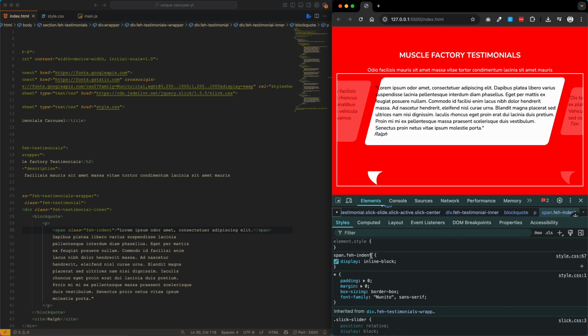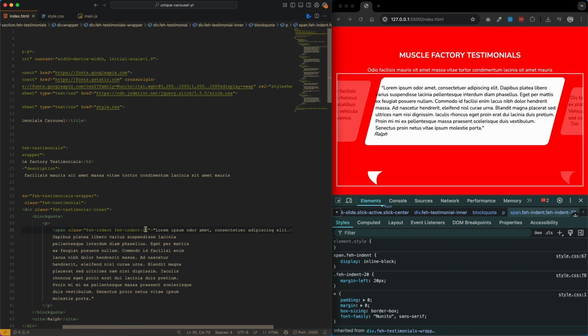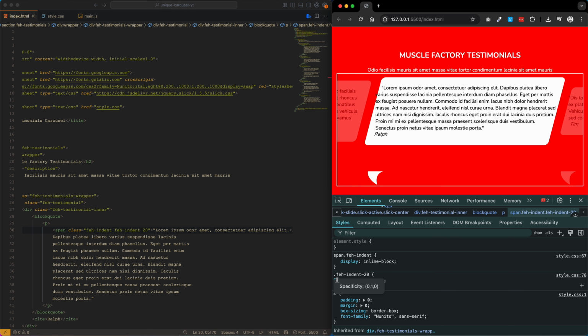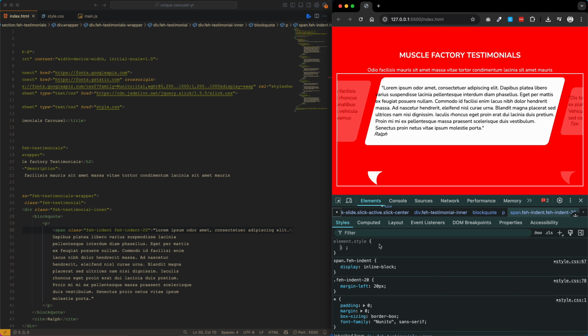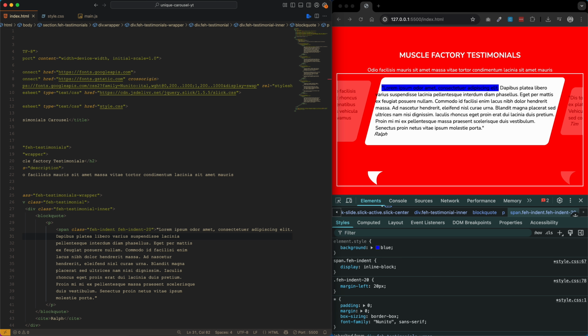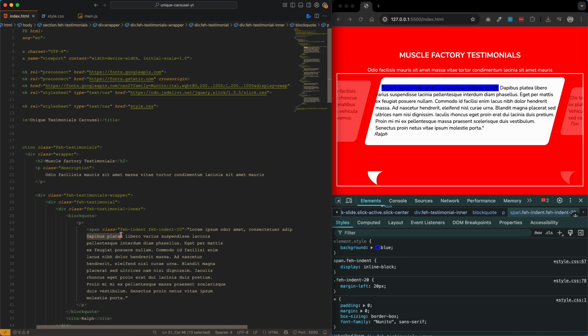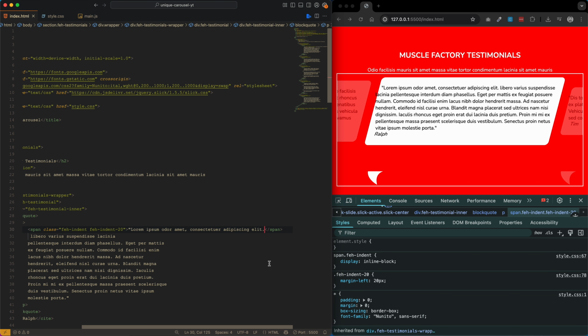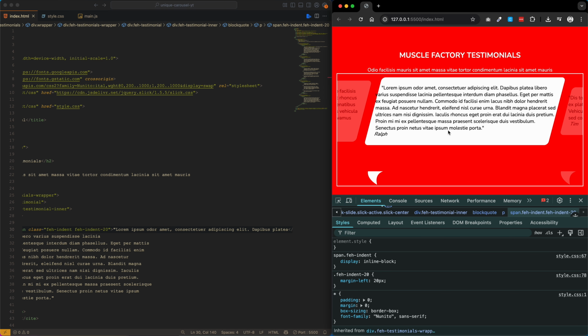Fantastic. And we're at a point now where we can add in one of our indent classes just to show you how these are going to work. So I'm going to pop in fet-indent20, and you can see here now that the first line is indented by 20 pixels, which is great. If I give it a background of blue just to show you a bit more clearly, yeah, we can see the first few words here are indeed blue, and that means we need to actually add in a few more words to our span, and probably just copy and paste a few of these words from the second line and paste that in there.